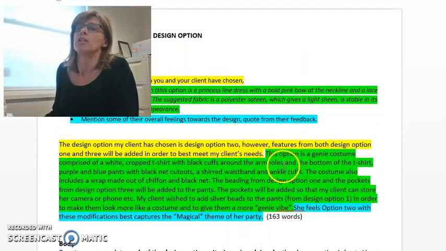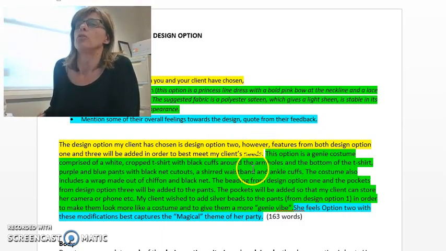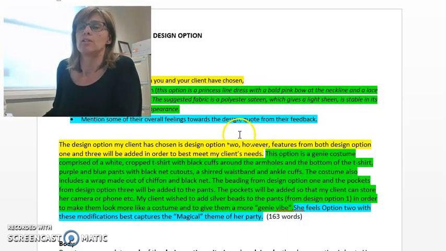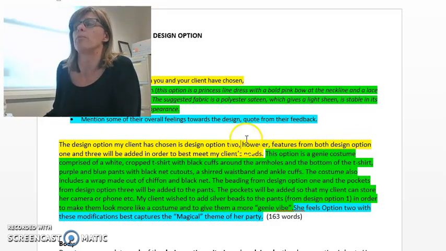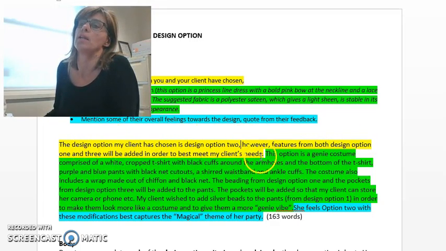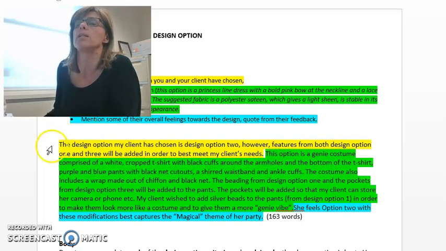Your introduction is just setting the scene. So you're just stating which design option you and your client have chosen. An example here: the design option my client has chosen is design option 2. It's important to use a number. This designer has made some modifications, so she's then justified that with, however, features from both design option 1 and 3 will be added in order to meet my client's needs. If you're just selecting one of your options with no modifications, then you just need to use the first sentence here. The second part briefly describes the design.